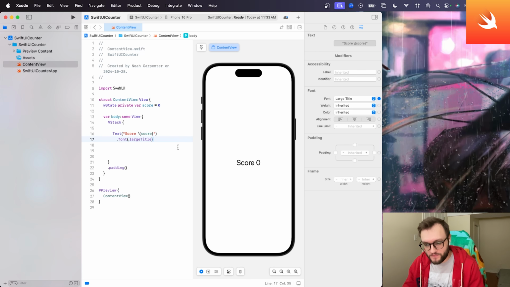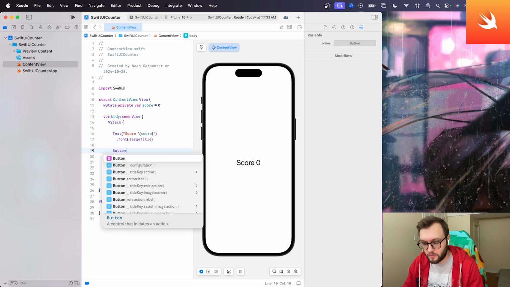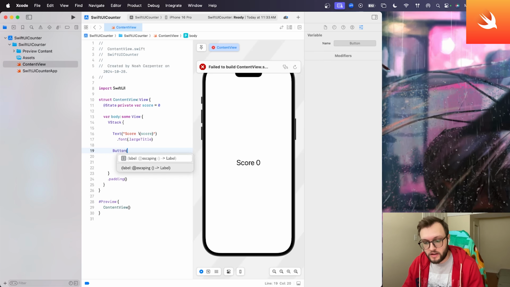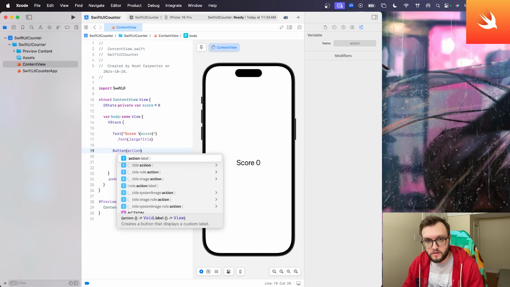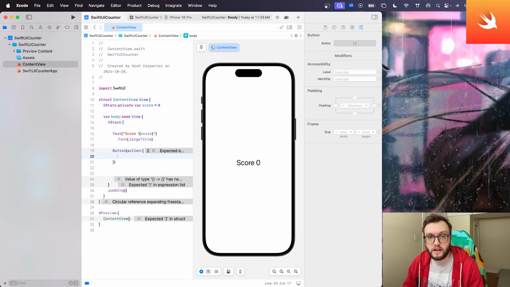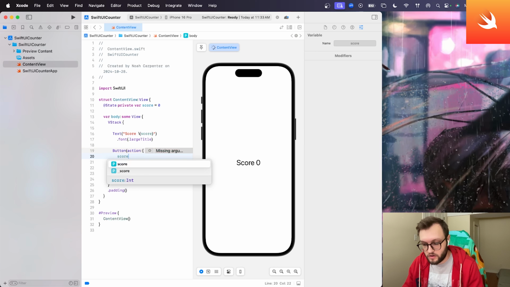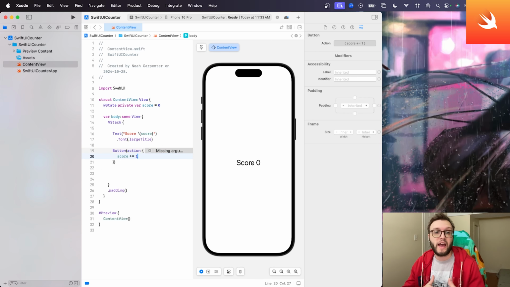Okay, amazing. Now let's go ahead and under that, we'll add a button, and we can have this button increase the score. So to declare a button, we're going to simply type out Button with a capital B. Then we're going to add a bracket, and we're going to say action, add a colon and a space. And then we're going to add a brace, and then we're going to hit return, and this is where we're going to declare our action. So when the button is pressed, we want our score to be plus equals 1, so that's going to add 1 to the score.